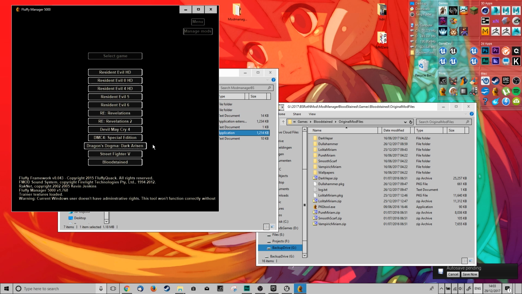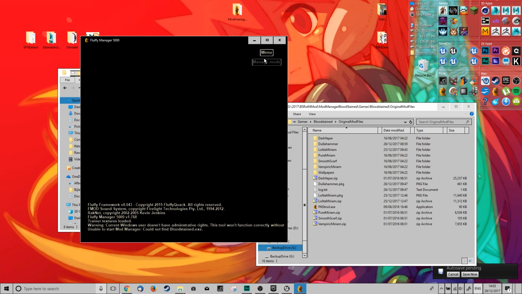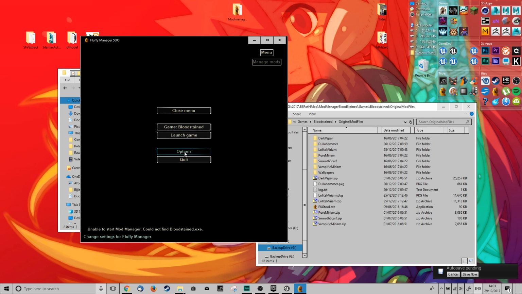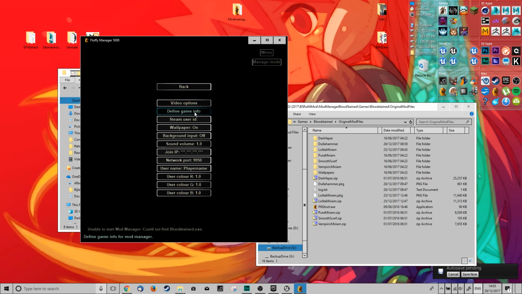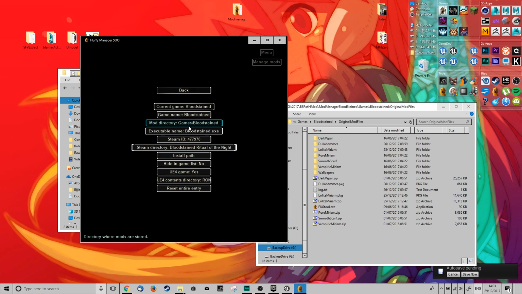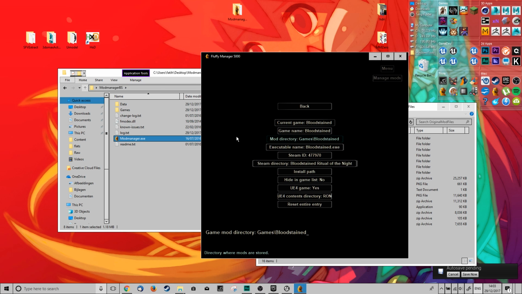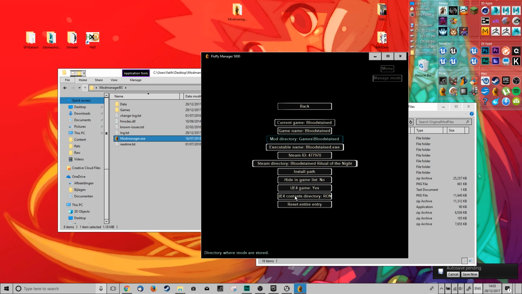So now in the mod manager, you will need to do a few things. So select the game, obviously. Go to options, define game info, set current game to Bloodstained. The mods directory should be where the mods folder is. You don't need to change it, but if you have your mod folder somewhere else, you can change it to whatever. So I'll just keep it as this.